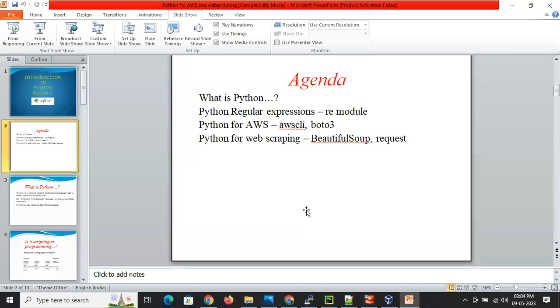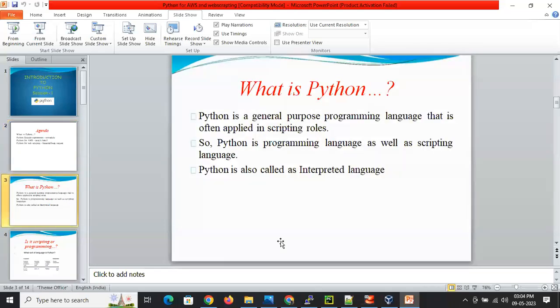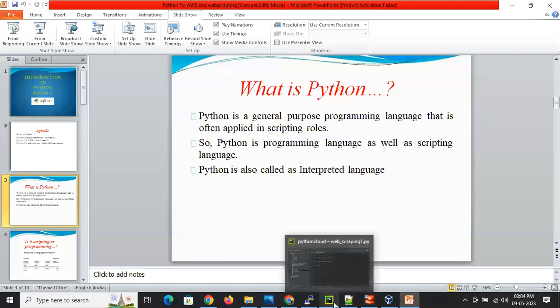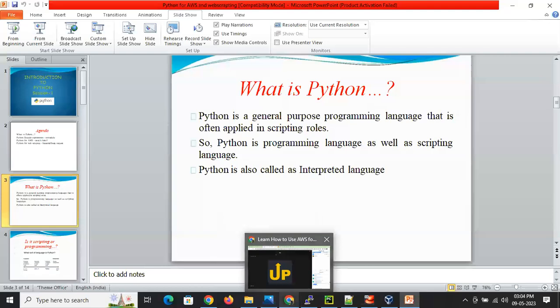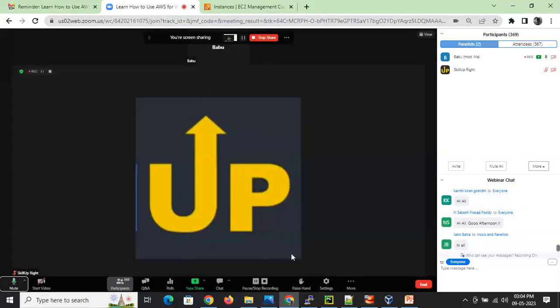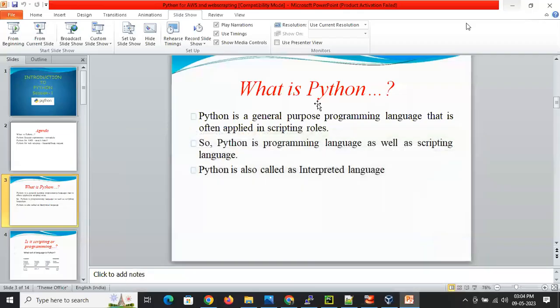We are going to cover first what Python actually is, whether you are already good with Python or just want to understand what exactly Python is. Python is a general purpose programming language that is often applied in scripting roles. Let's say you are working as a DevOps engineer, a cloud architect, in data science, network engineering, system administration or blockchain, whatever the platform, we use Python to automate the manual things we are generally doing. That's why we mostly use it for scripting roles.